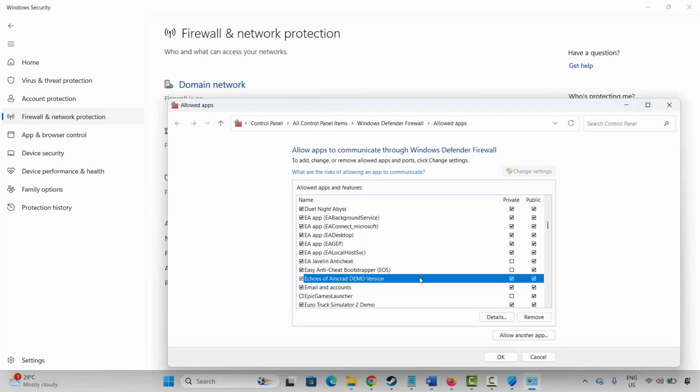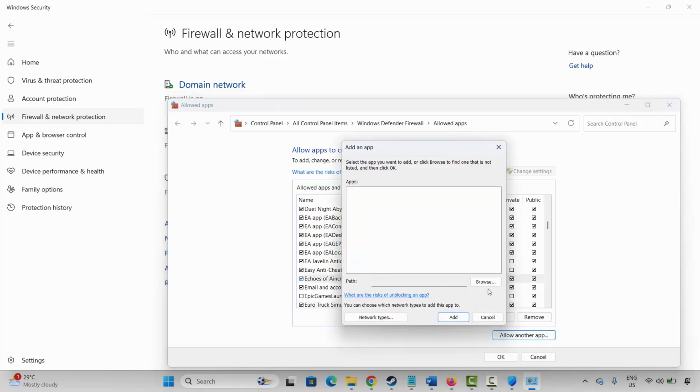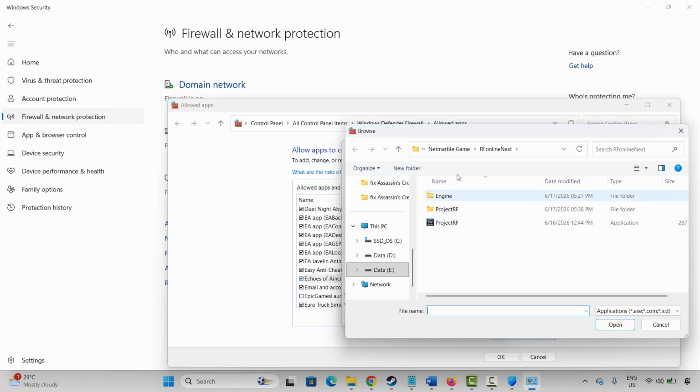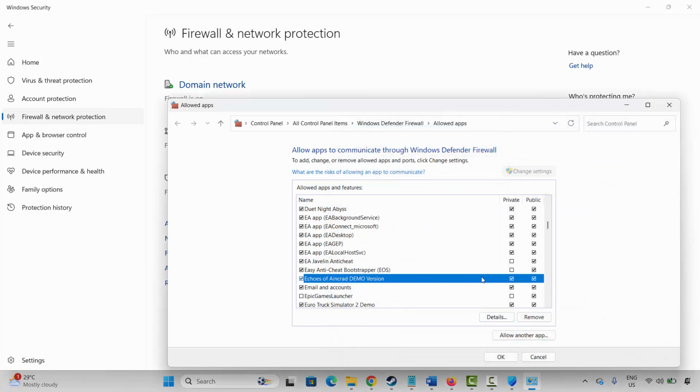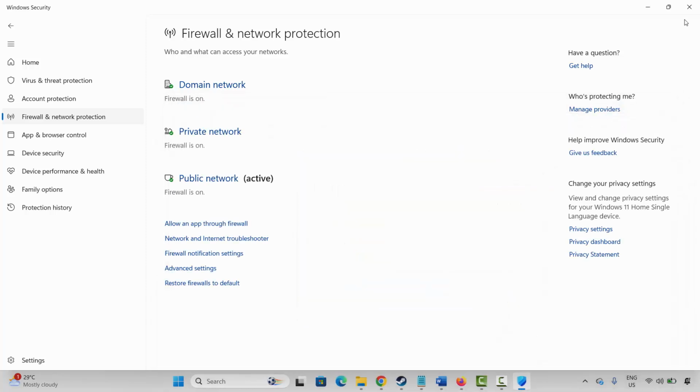If you cannot find it, click on allow another app, click on browse. After that, go to the game folder, select the application and add it to the list over here. After that, select the game, make sure both private and public boxes are ticked and then click on OK. Once done, launch the game and check.